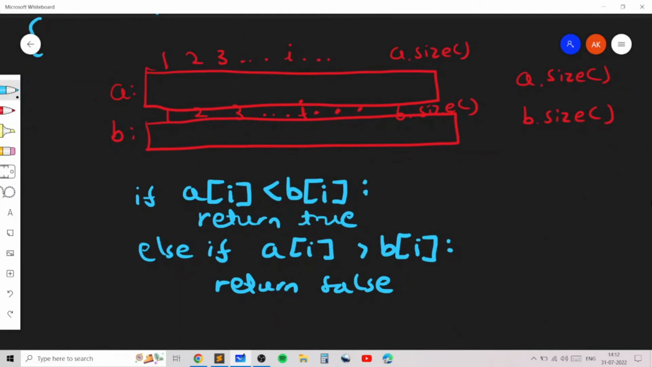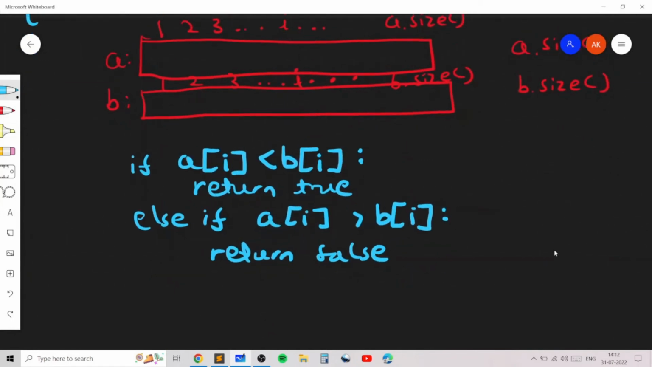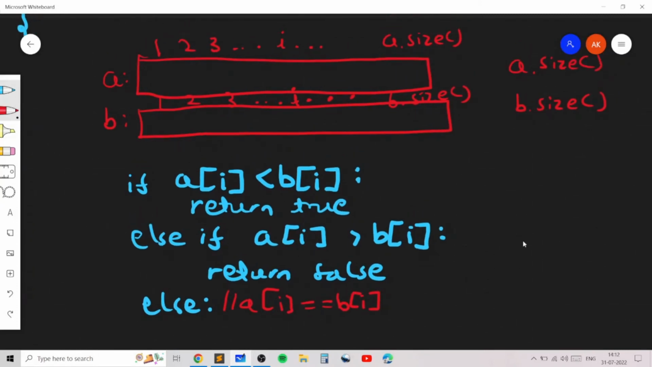And in this case as well, when A of I is greater than B of I, we will return false. Otherwise, we will go to the next index of I. So when A of 1 is equal to B of 1, we know that we can't decide from these two values. We know that these two elements are equal. That's why we go to the next element: we increase I by 1, check the next value of I, and continue the loop.